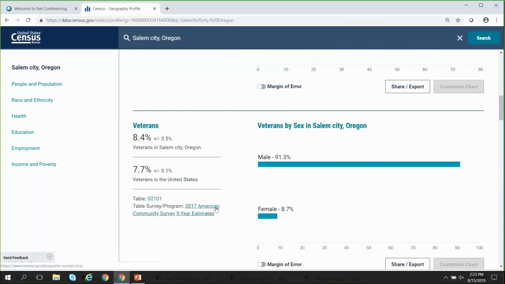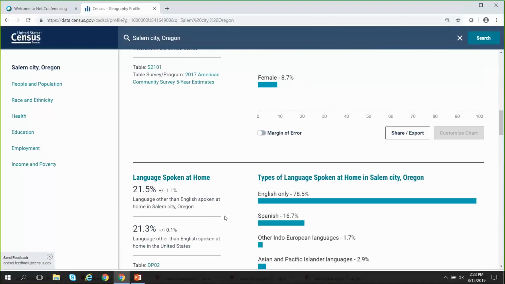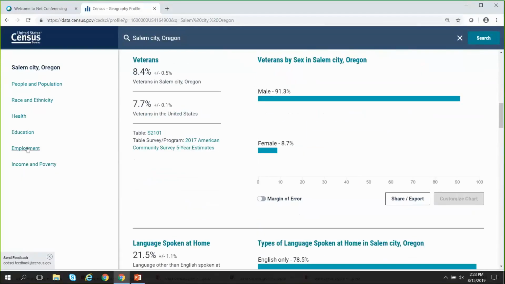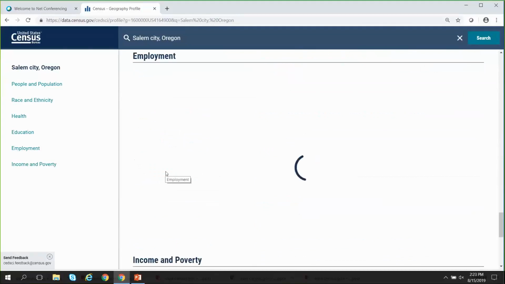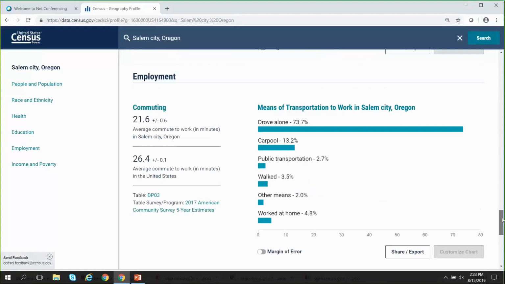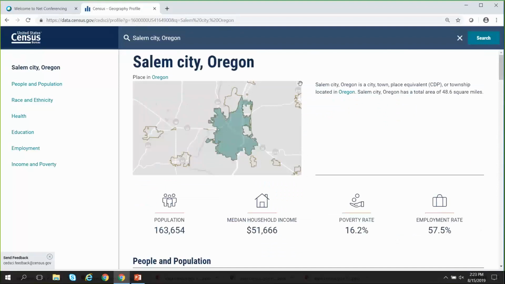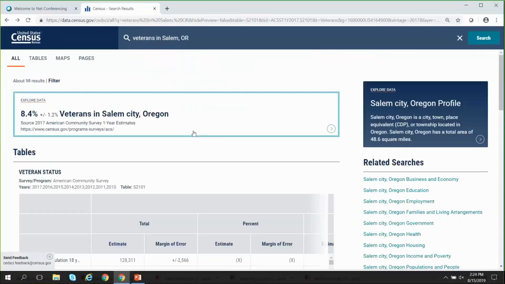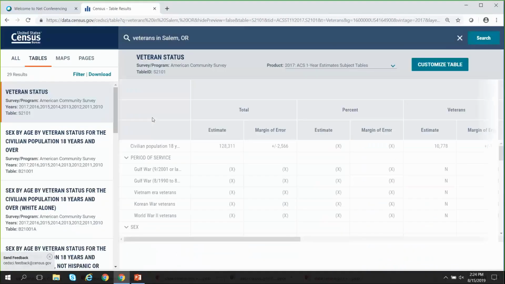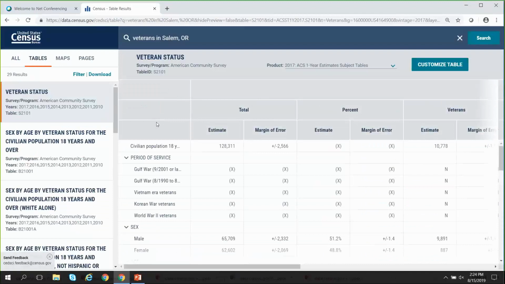So you can scroll down and look at some of those other ones, language spoken at home. You can also click if you wanted to go to income. Here's employment. This goes to commuting. So just something that might be of interest to you. And then you can also look at any of those from nation, state, county, and place. But I'm going to go back to our original search, which is veterans in Salem, Oregon. I'm going to click on actually the box that leads us to that table.